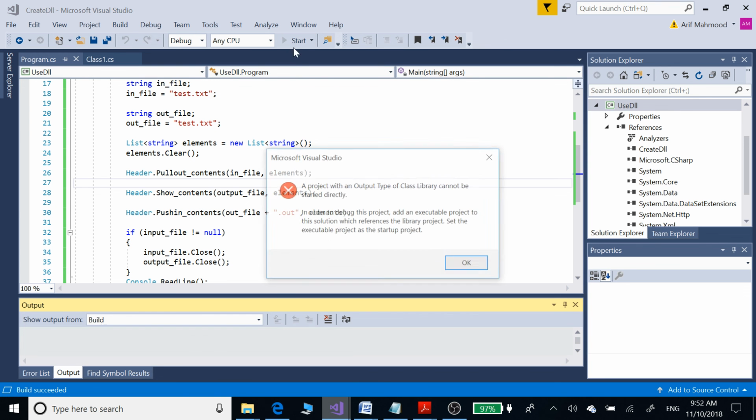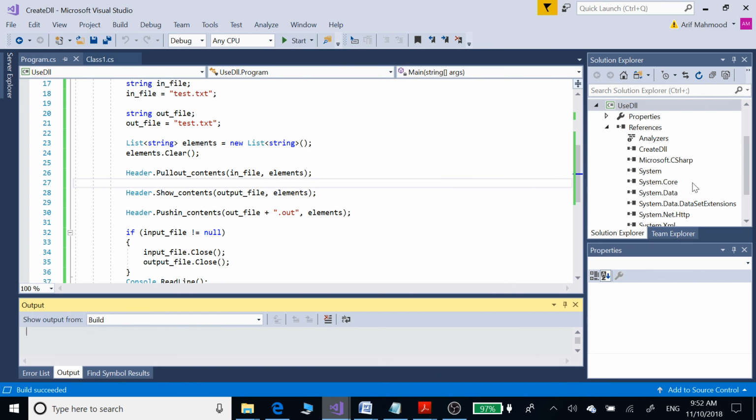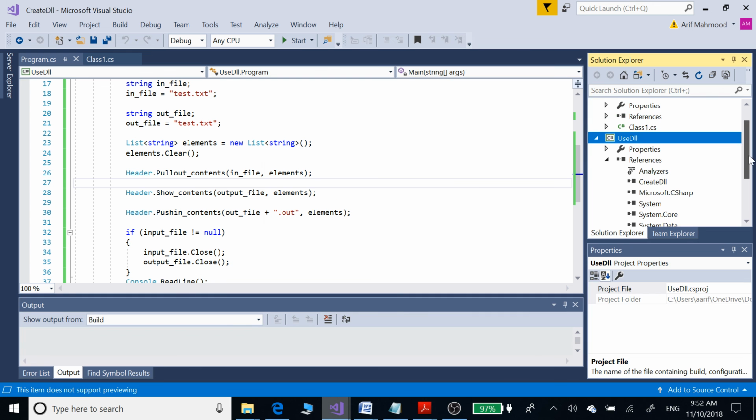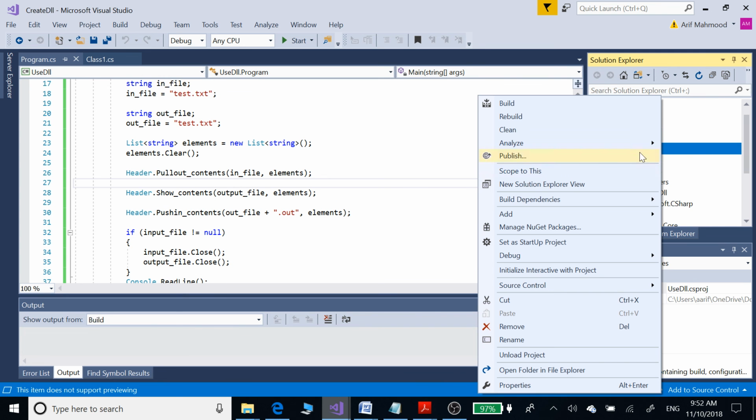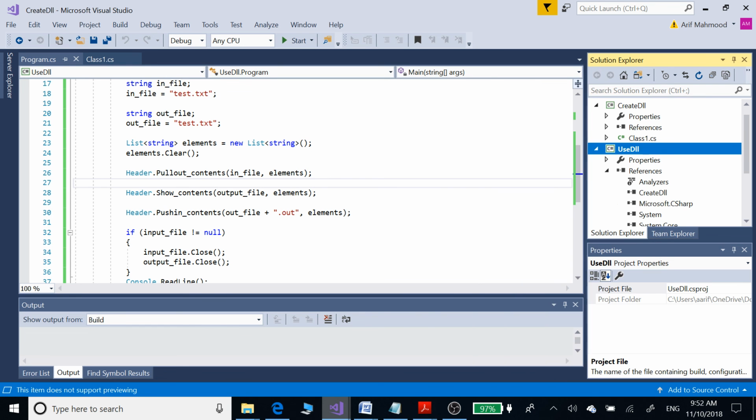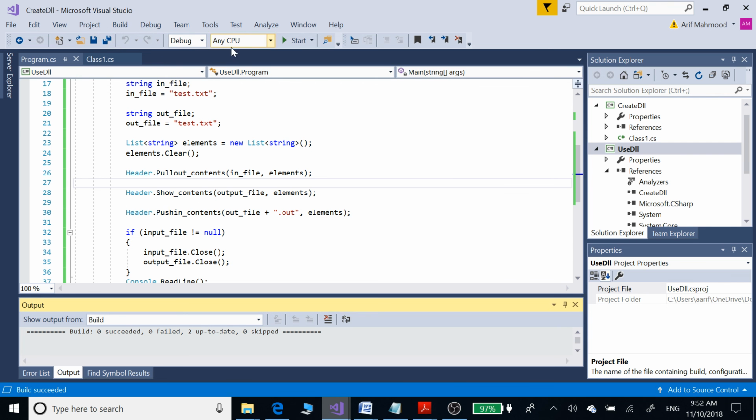So now let's start the project, and we are going to see this error, that the executable project must be the startup project. So we have to come here and set this second project as the startup project. This is the option, set as startup project. Now build and run this program.